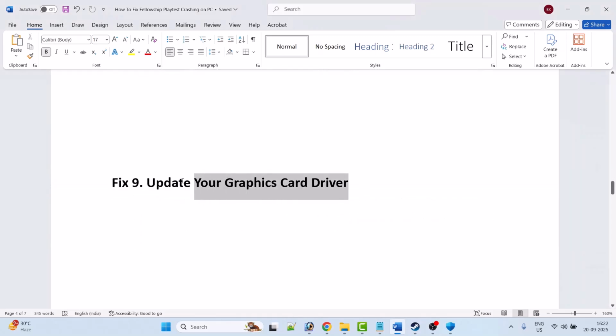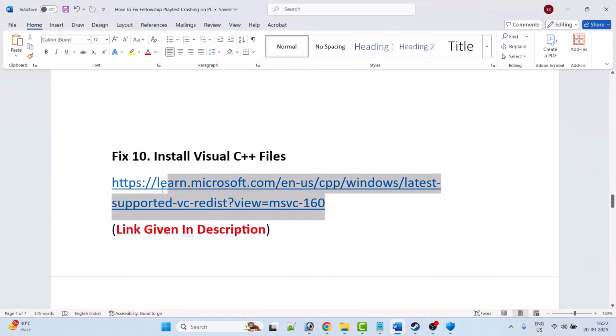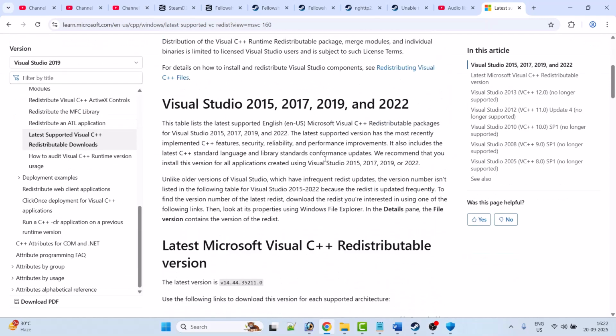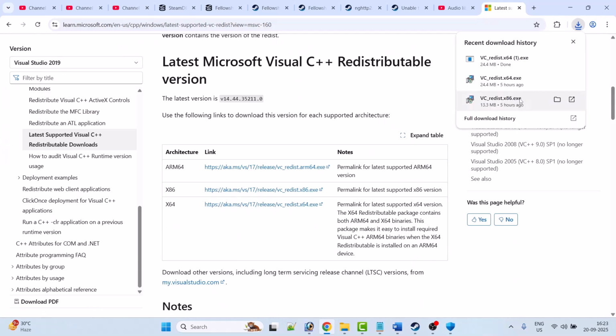So update your graphic card driver to the latest version and then you can launch the game and check. Fix 10 is to install Visual C++ files. So go to this Microsoft official website. Link is provided in the video description. And once you are on the website, scroll down. Download both x86 and x64 version. Now you have to install both x64 and x86 version.